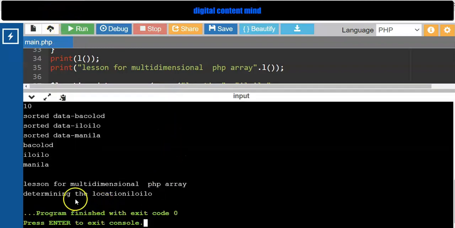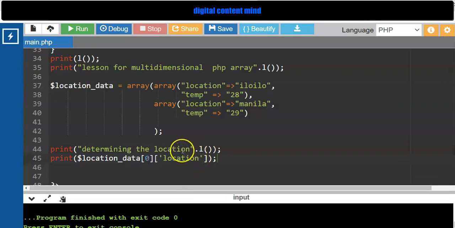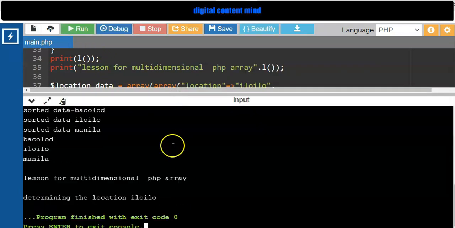Now we have here determine the location Iloilo. Let us bring this thing first. Okay, determine the location Iloilo. I want to provide a space right here, and then a period. Okay, so that it will have a clearer view. So this is now the answer to the program. So we have here determine the location, that is Iloilo.